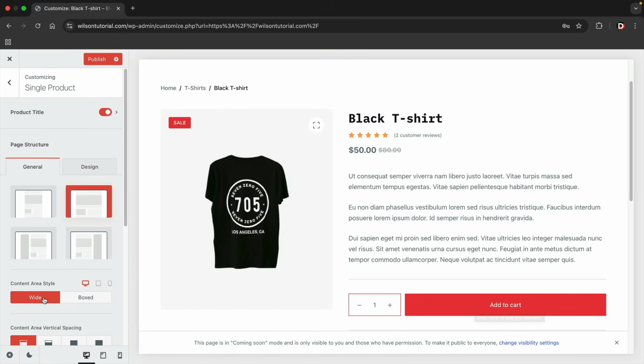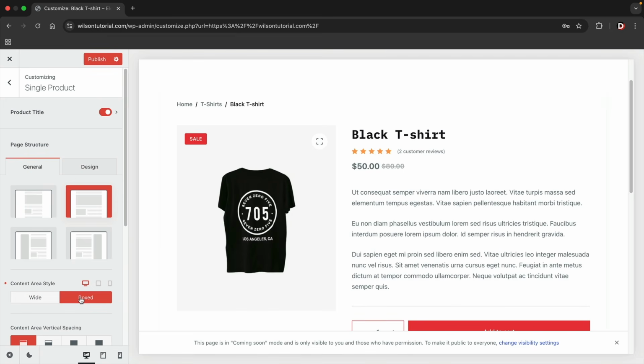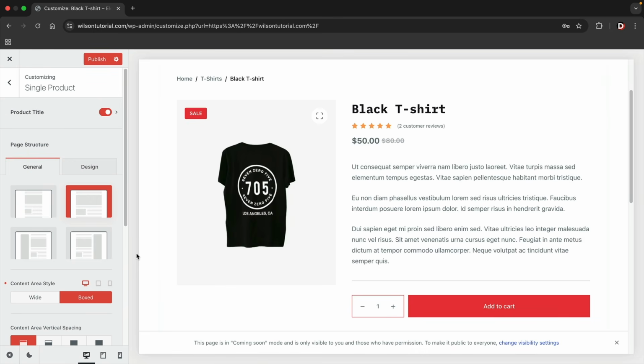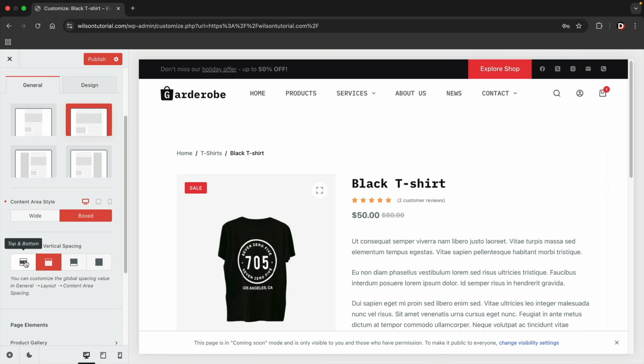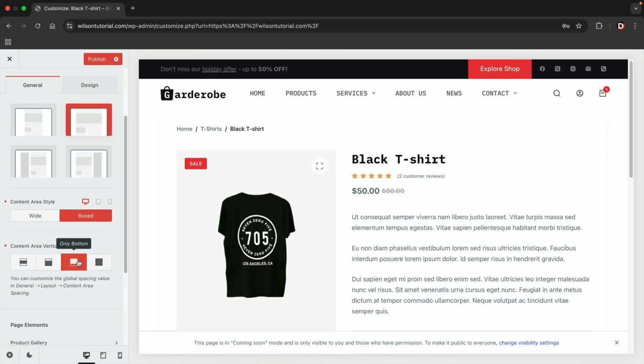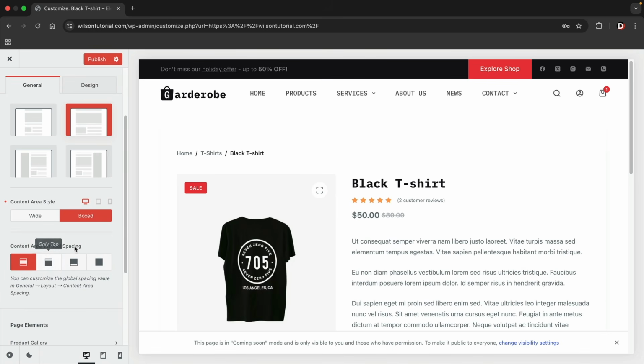You can also choose a wide option or a box option. I do like the box style because it just makes the single product a little bit more compact and easier to add to the cart. The next option is the vertical elements, and this really doesn't do much. It just creates a little bit of space in random areas. I don't really use it too much, so I just put top and bottom, you know?